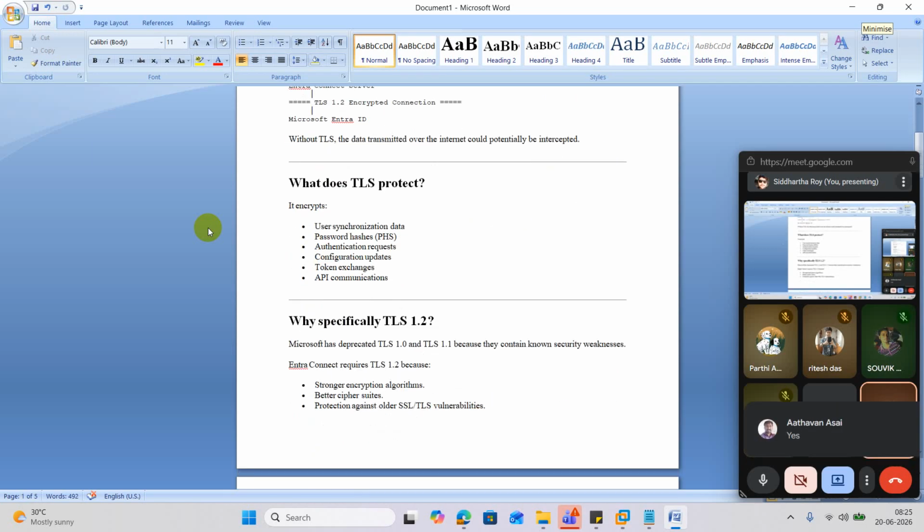Yes. Why specifically is TLS 1.2 required? I guarantee that people already working in Entra Connect, if you ask why we need TLS 1.2 at the time of Entra Connect configuration, will not be able to give you the proper answer. Most have deprecated TLS 1.0. TLS 1.0 was deprecated already about 1.5 years ago because it contains known security weaknesses. Entra Connect requires TLS 1.2, and Microsoft deprecated the older versions.